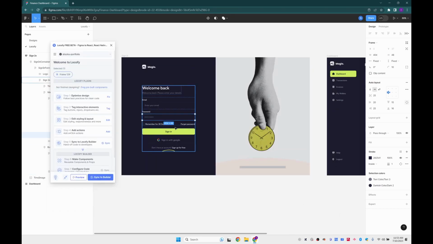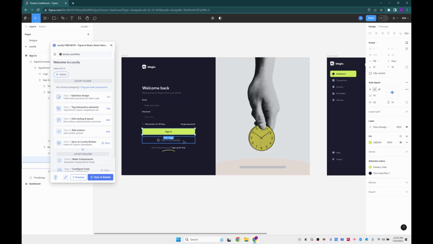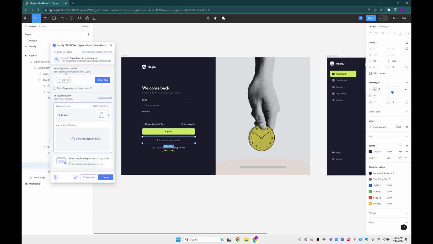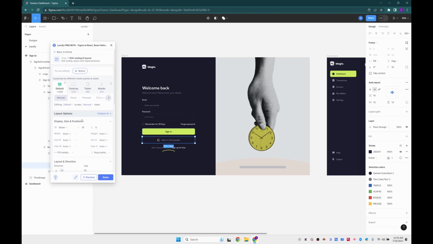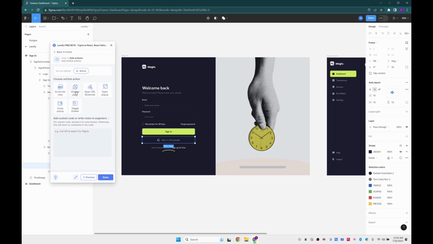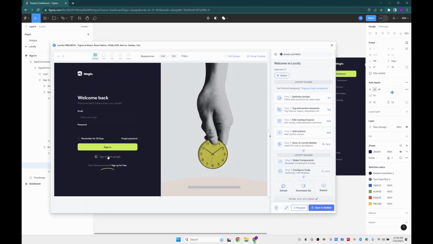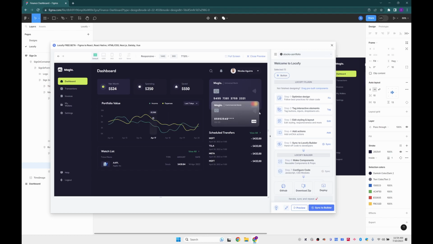Perfect. The last thing we're going to do is we're going to select this sign in with Google because that's where we're going to be implementing it. We're going to tag it as a button. And then on the actions, we're going to change page to dashboard. And we're going to handle this all on code, but for the moment, we're going to preview this. And when we press sign in with Google, it's going to redirect us to the dashboard.